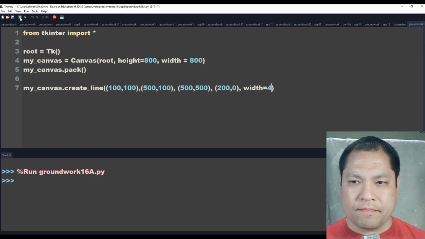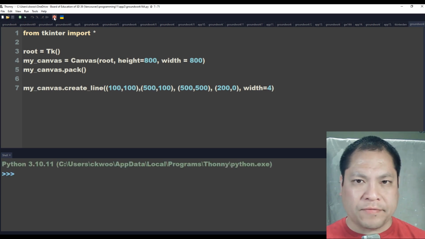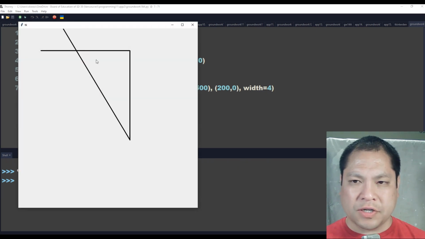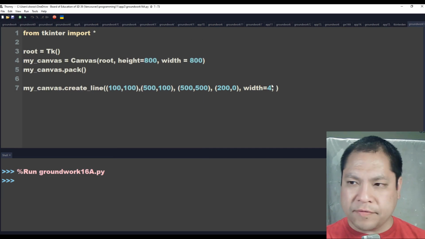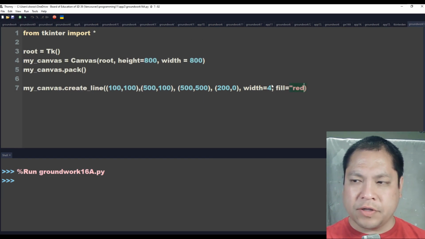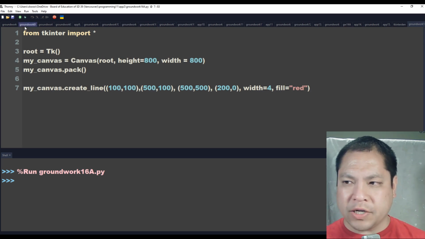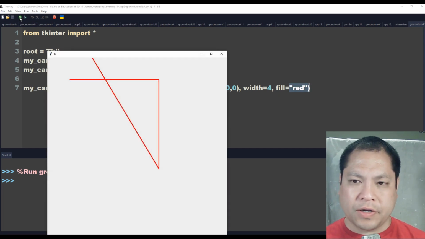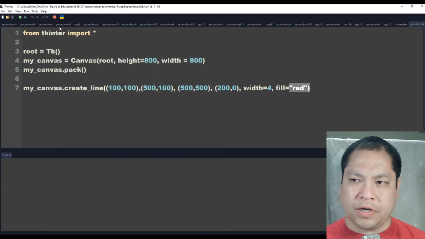Run that. I always forget, you have to press stop before you run it again, otherwise it's not going to work for some reason. So you can see a thicker line there. You can also give the line a color by saying fill equals, and then putting a color there. tkinter will recognize certain basic colors, and so here we say red, and it turns it red. Okay, so that's line.